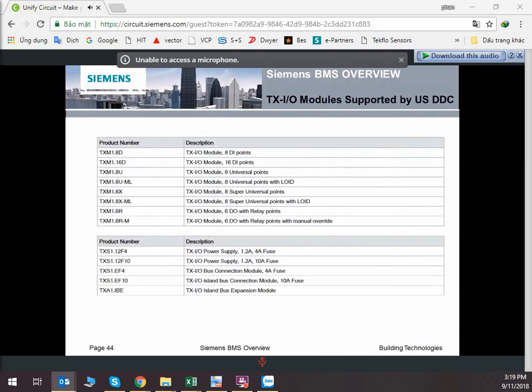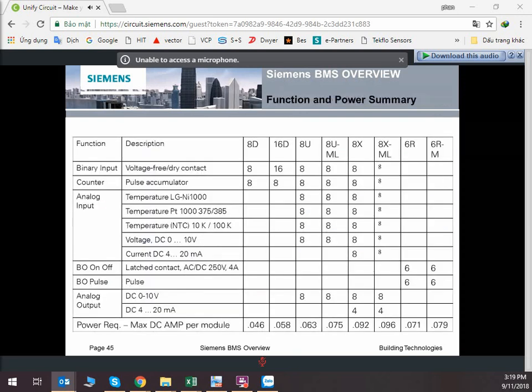These are the part numbers and the description. I repeat again, the 12F10 and the EF10 are no longer available. And this is a summary of the points and also the power that the modules consume.